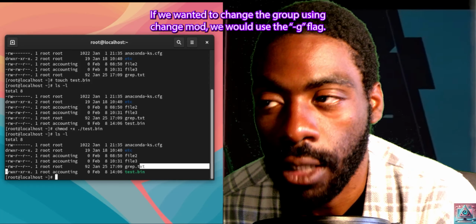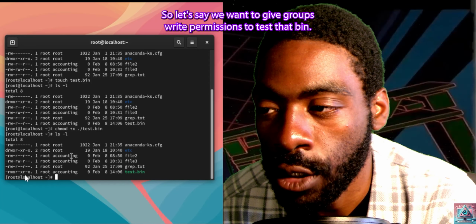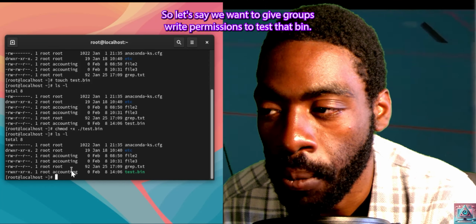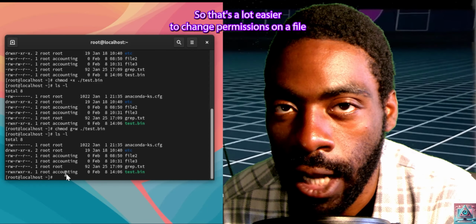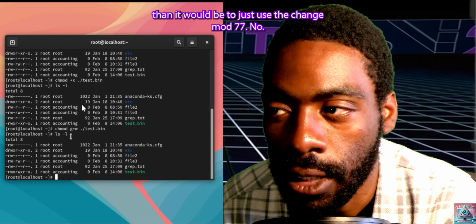If we wanted to change the group using chmod, we would use the g flag. So let's say we wanted to give the group write permissions to test.bin. What we would do is chmod g+w accounting /test.bin. Now when we do ls -l, you'll see accounting now has write permissions. So that's a lot easier to change permissions on a file than it would be to just use chmod 770. Depending on how comfortable you are with the binary notation of file permissions, the symbolic version of chmod might actually be easier to use.